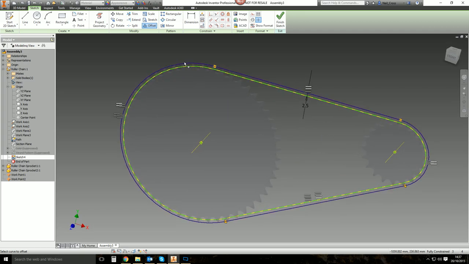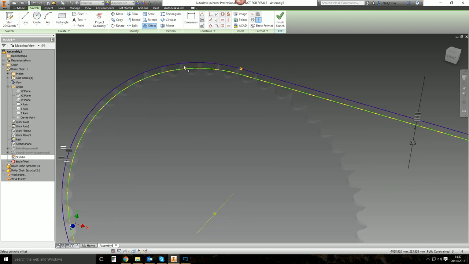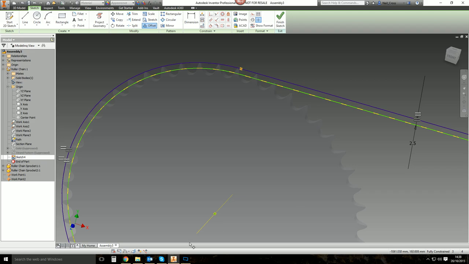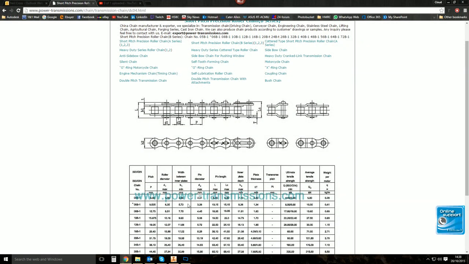And this is going to be the line that the chain links follow around. The reason why I'm creating a secondary line and offsetting it by 2.5 mil is, if you constrain your chain links to this line here, they're too low down. They follow the correct path around the cogs, but they're too low down. So this is about right, I believe, 2.5 mil. And that is because D1... We'll see it working in a bit.